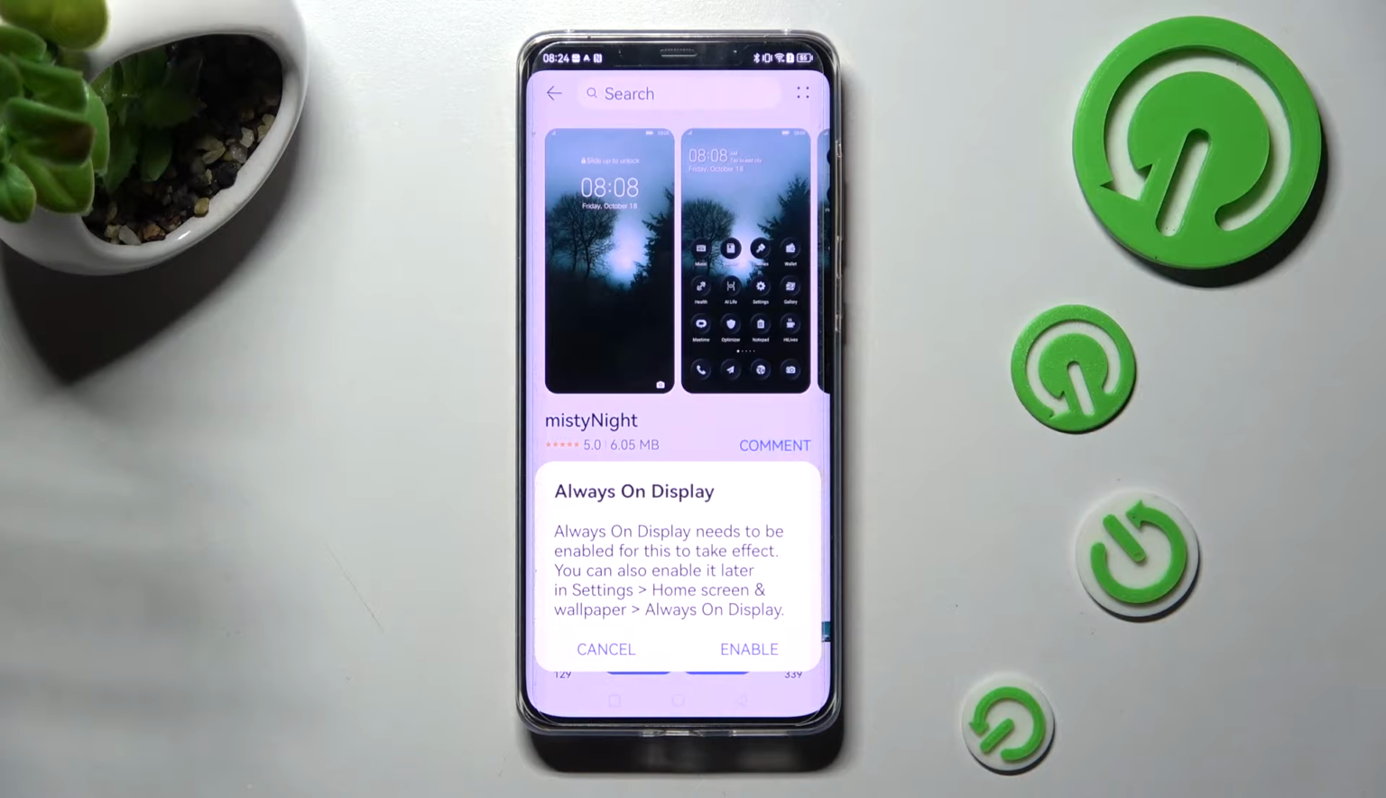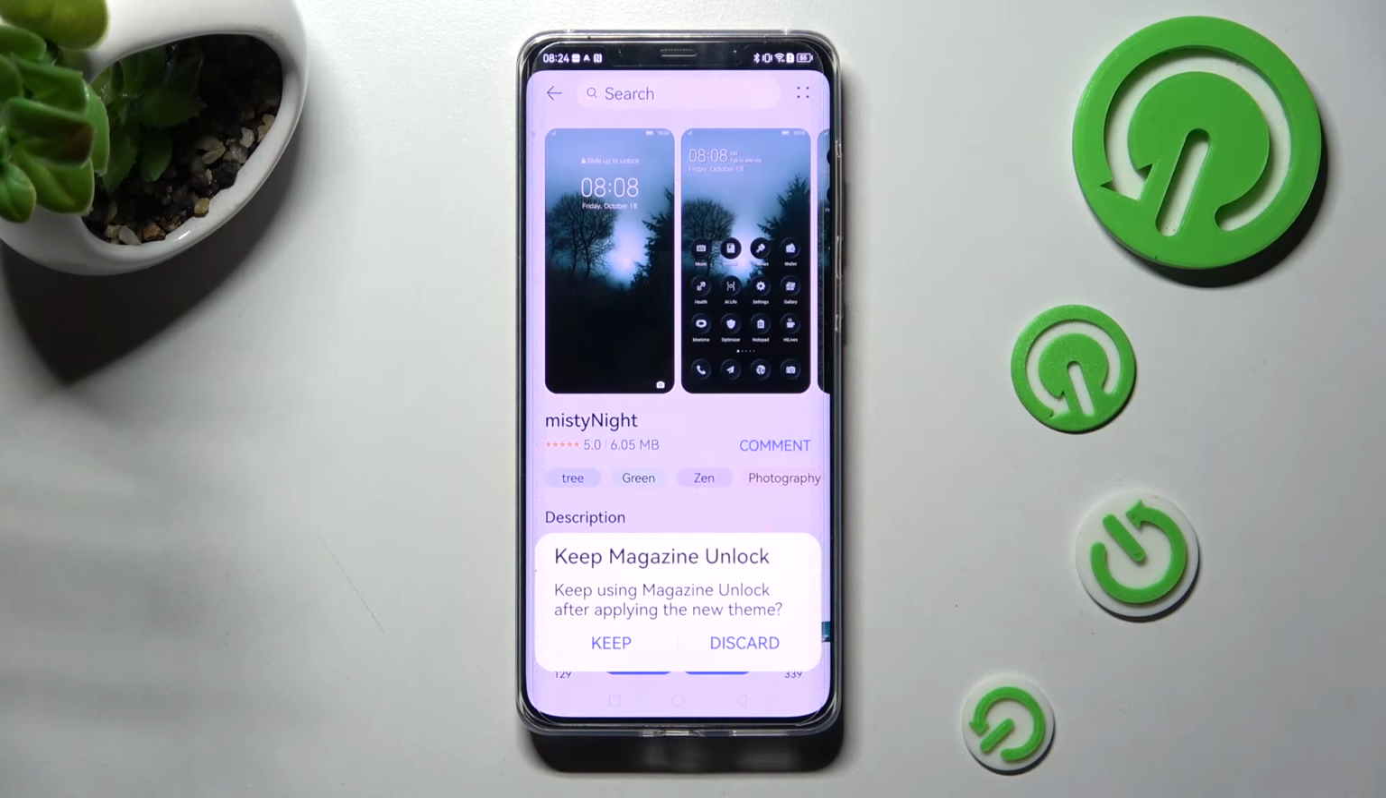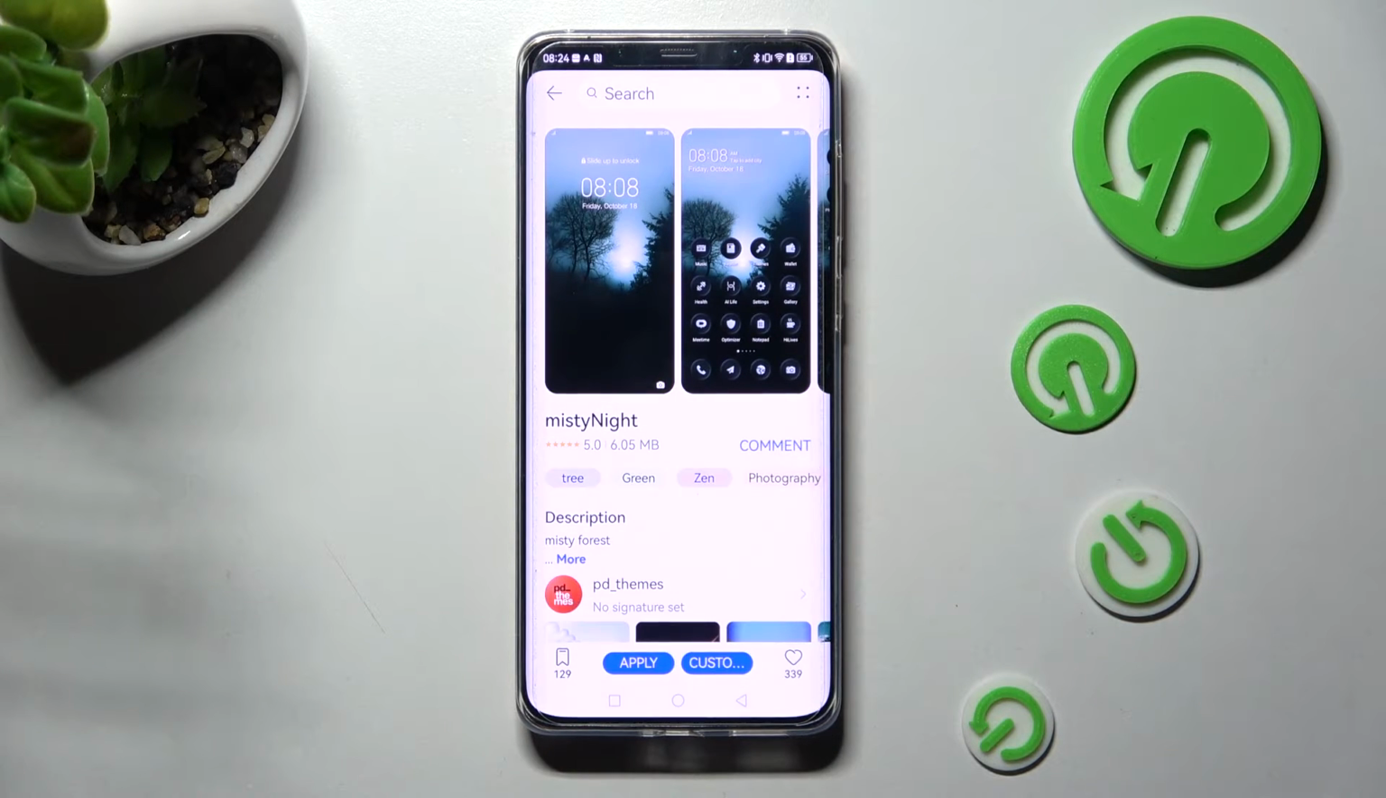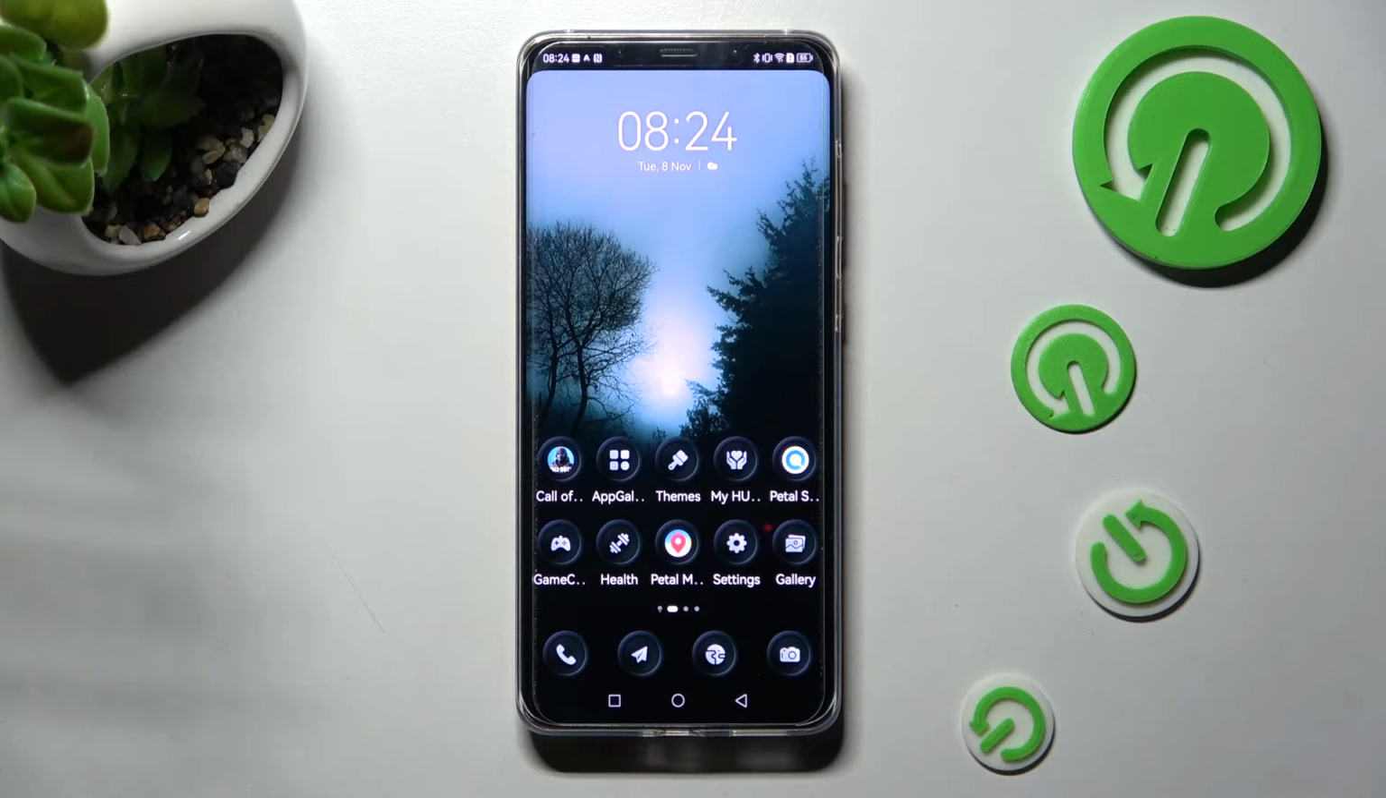Following that, you need to choose Enable in this kind of pop-up, then choose Discard or Keep. And now, as you can see, theme of my device has changed.